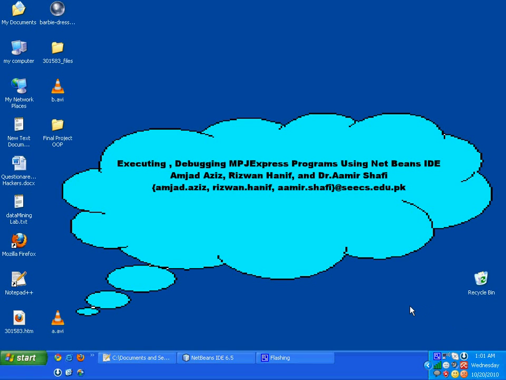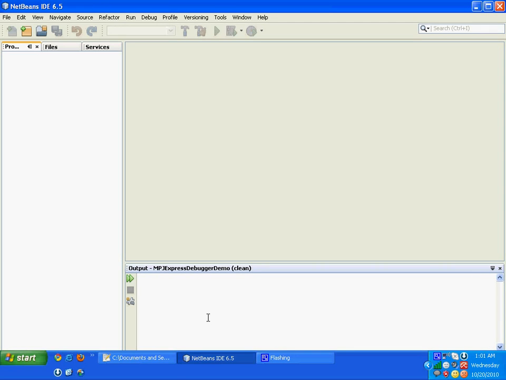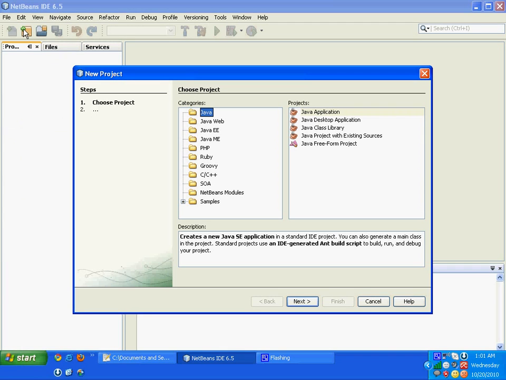Welcome to this tutorial. In this tutorial we will learn how to execute and debug MPJExpress programs using NetBeans IDE. I have already started NetBeans. First of all, I will create a new project. To create a new project in NetBeans, go in the File menu, select New Project, select Java Application and Next.